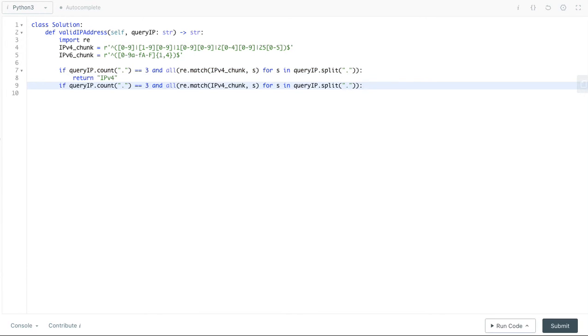So if we have this colon equal to 7 counts, and all match IPv6 chunk for S in query IP split by colon, return IPv6. Finally, we return neither. Okay, and that's our code for this question.